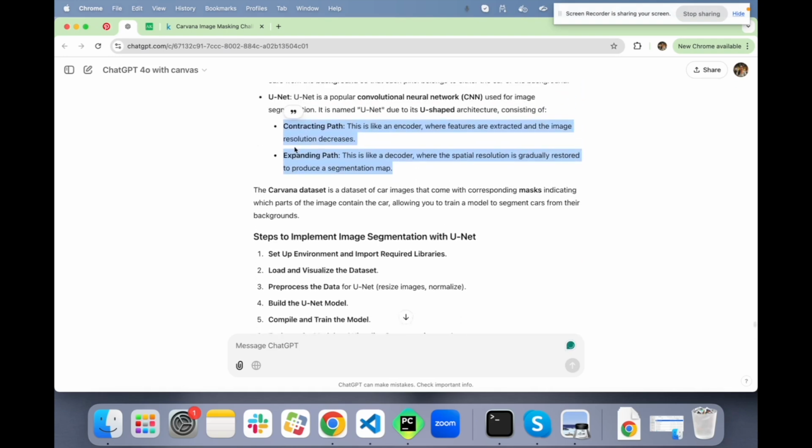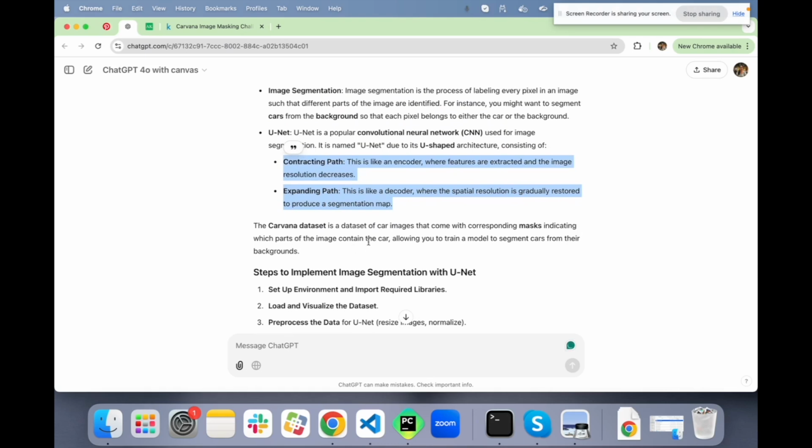The Carvana dataset is a dataset of car images that come with corresponding masks indicating which part of the image contains the car, allowing you to train the model to segment cars. So the Carvana dataset is a collection of cars where each image has a corresponding mask indicating which part of the image contains the car, and that is why we can use it for segmentation.